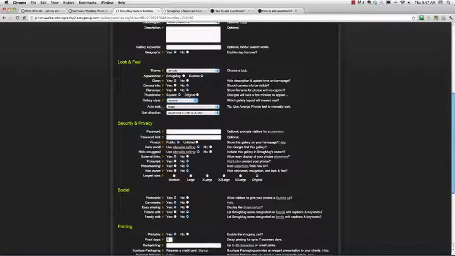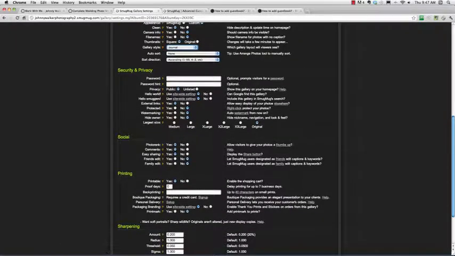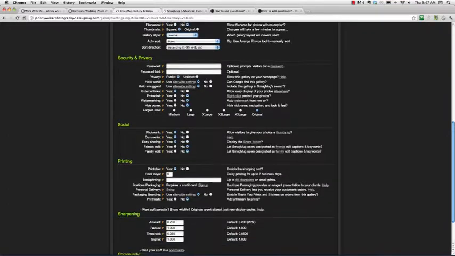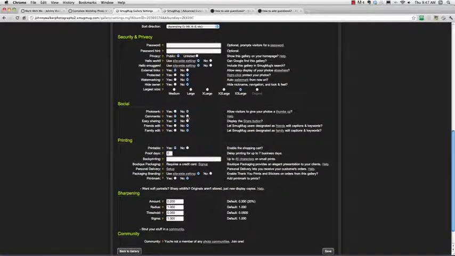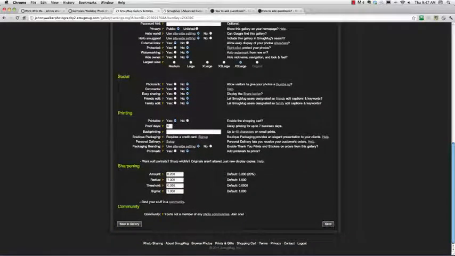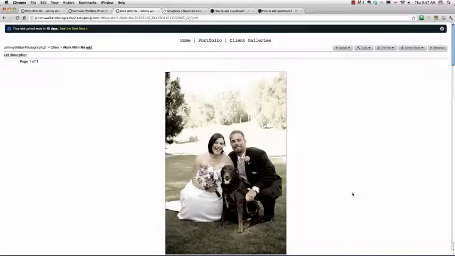Auto sort, we're actually going to manually sort and we can do that later. Password, no. Privacy, that's all fine. External links, that doesn't matter. Protected, that doesn't really matter. I'm just going to say no. Watermarking, no. Hide owner, no. Largest size, I just moved that to X3 large by default, but it really doesn't matter. Photo rank, no. Comments, no. Easy sharing, no. Photo edits, no. Family edits, no. Printable, no. I don't want the shopping cart to show up on the screen, so not printable. Sharpening is all fine. So now we click save, and here we are.